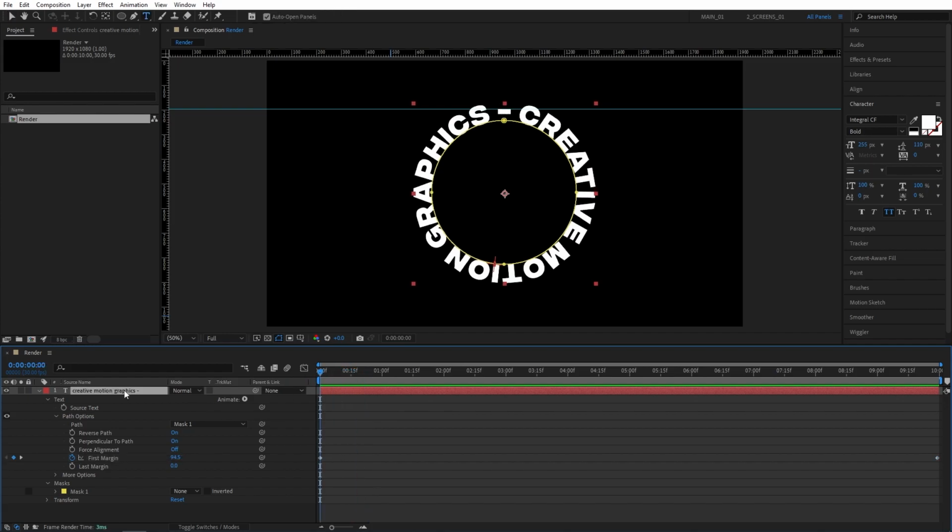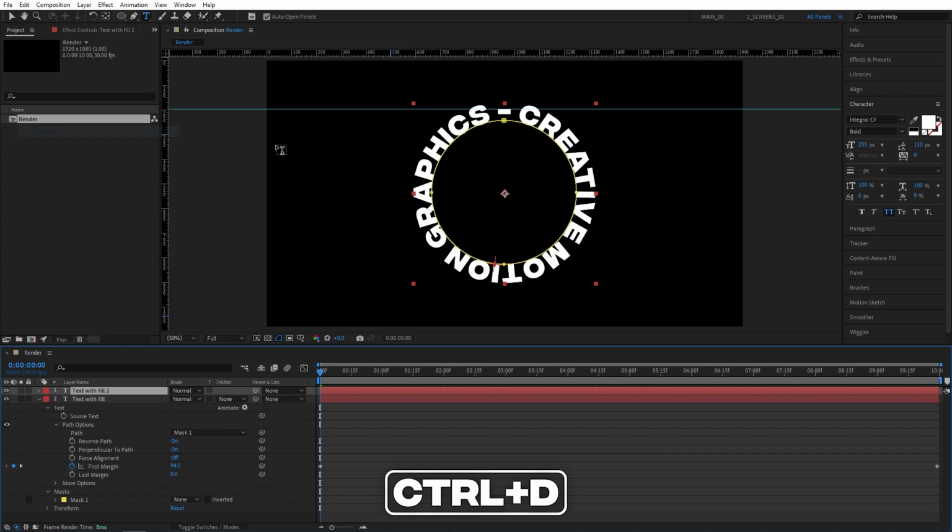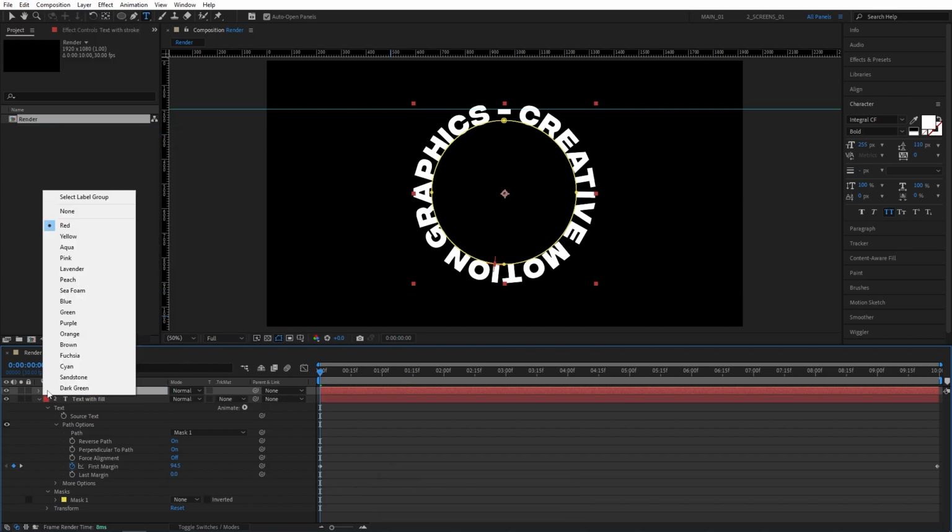And that would be to rename the text to text with fill. Then make sure that the layer is selected. Go to Edit, Duplicate, or press Ctrl D as a shortcut. And let's name this one text with stroke. Also give it a different color to better differentiate between them.